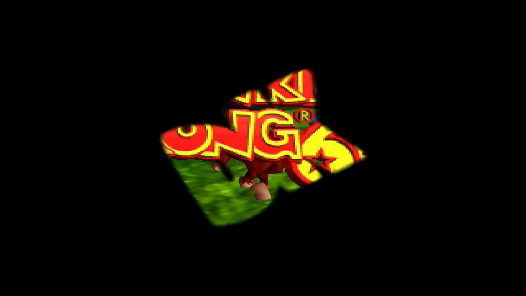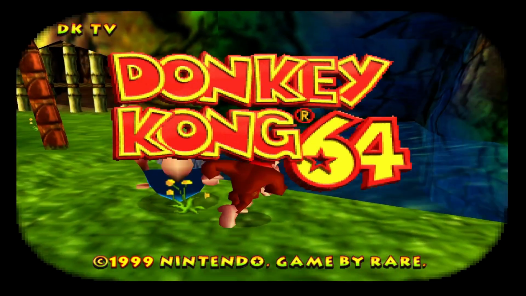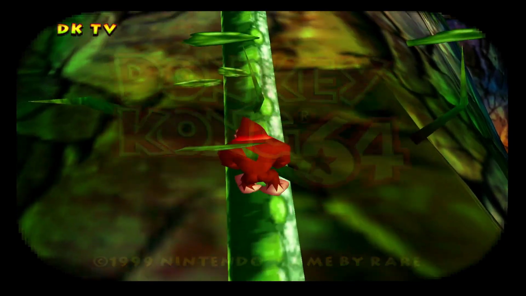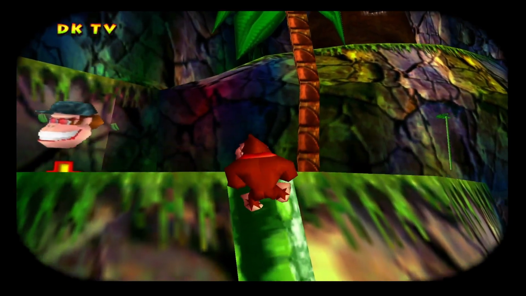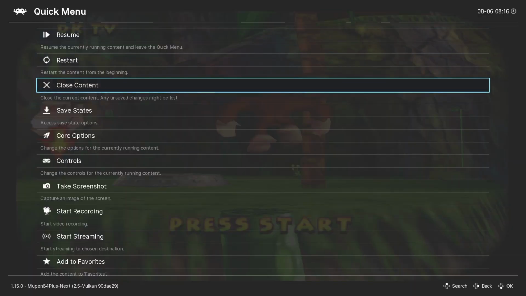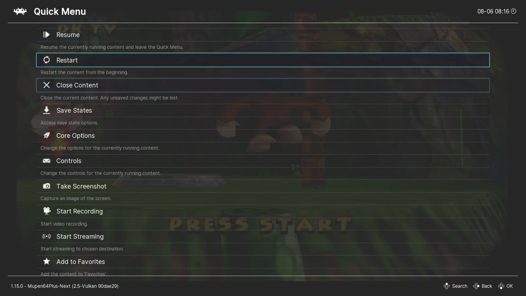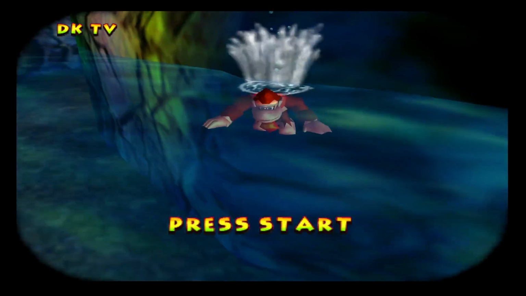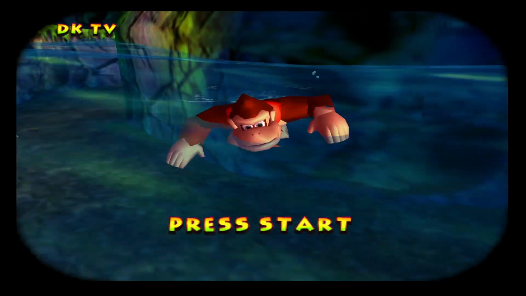So if you go back to quick menu and go resume, yours might not look as nice as mine straight away, but what you want to do is go F1, close content, and restart RetroArch, and come back into RetroArch. Then you load the game again and it'll actually look like mine, because sometimes the settings don't stick first time.